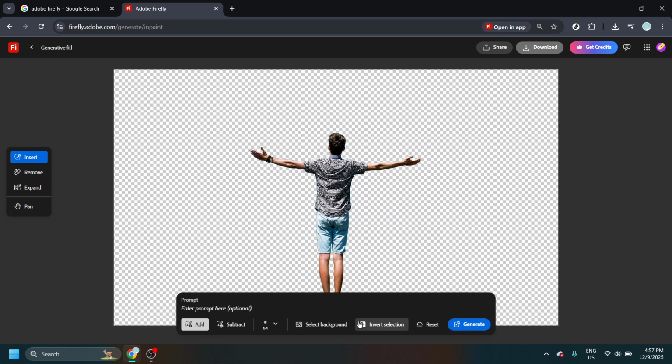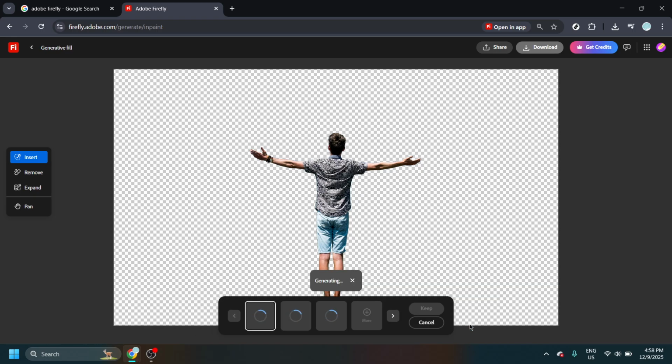With the background selected, it's time to tell Firefly what you want. In the prompt field, describe the new background you're after. For example, change the background to New York City skyline. You can be more specific to guide the style and mood, like at sunset, warm golden light, realistic shallow depth of field. Matching the lighting and perspective of your original photo helps everything look cohesive.